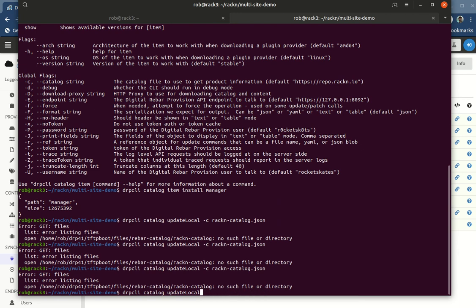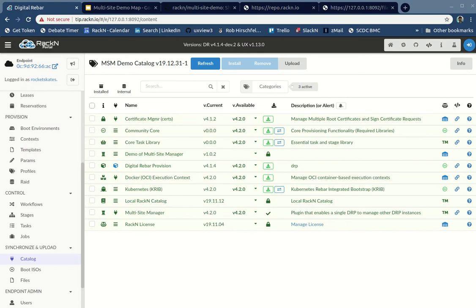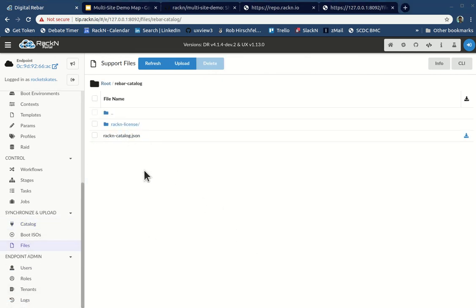Wonder what the dash C does. I am trying to figure out what's going on with this. Rebar catalog is the right spot. RackN catalog is great. All right, I'm gonna troubleshoot this for a second and then come right back to the video.